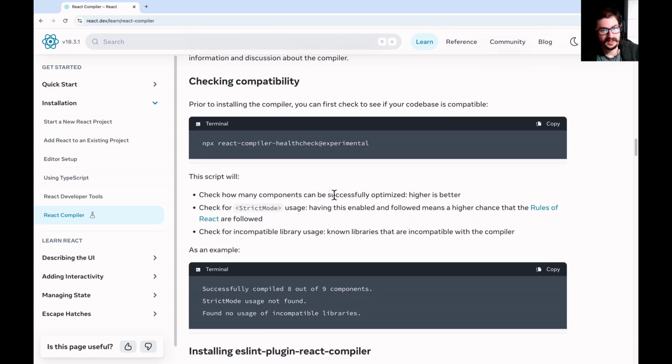How many components can be successfully compiled? So it actually does look like it runs the compiler in a certain mode to verify how many it could optimize. Strict mode uses. This is not something I use. I believe this is a tag that you can actually wrap your app in, and I'm not completely sure, but I think it does something like that.